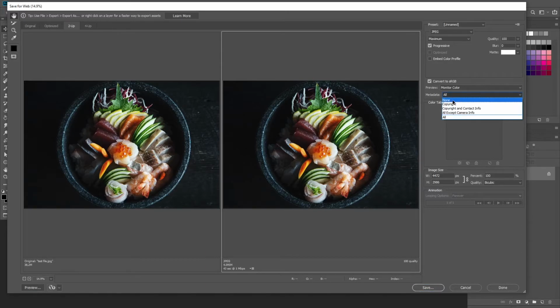So if you click here, none, you are going to get a JPEG that contains no information at all. So that's going to shave off a little bit of weight from your file size, but only if it has any information. So now my image doesn't have anything. It wasn't imported from a camera, so it doesn't do anything. So if you check the file size, it stays the same no matter what.